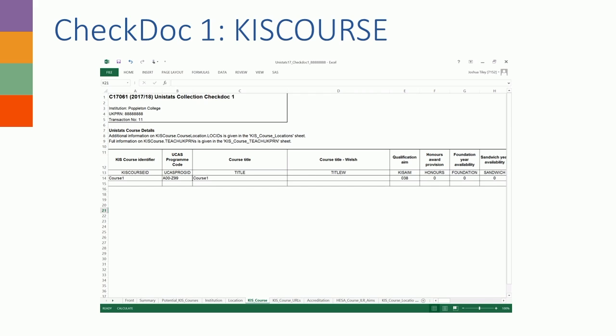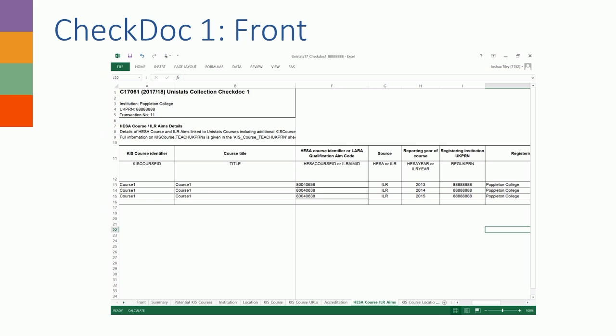This tab also gives you the UCAS prog ID, and this is the UCAS prog ID that you have submitted. These values will change year on year, so you should not expect this to be the same as last year. If you have submitted a file with the same value as last year, then you will get an error. I'm going to go into a little bit more detail on UCAS prog ID errors in a second, because I know it's something that has been causing some issues.